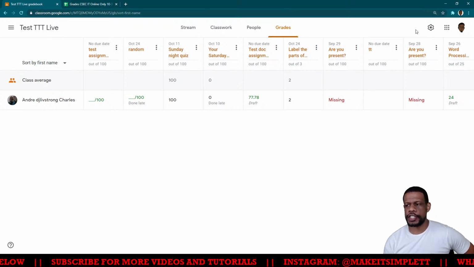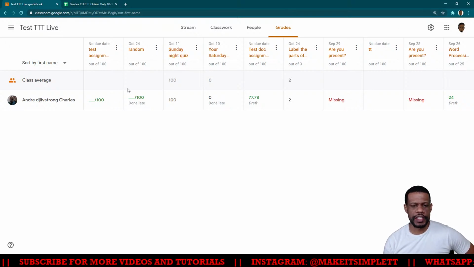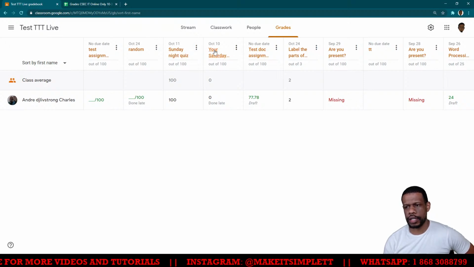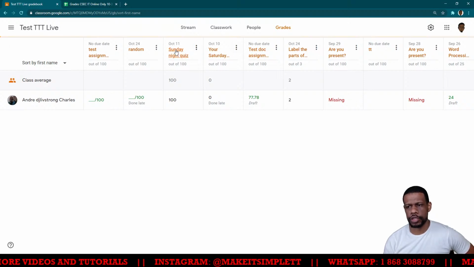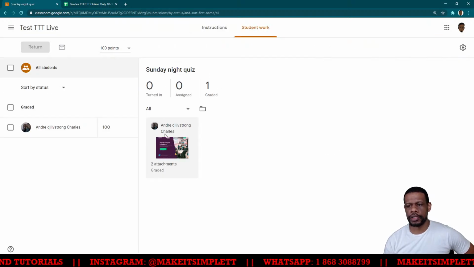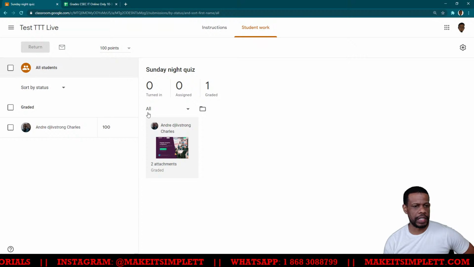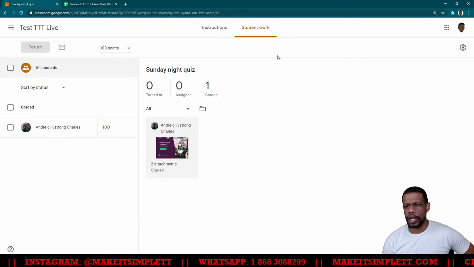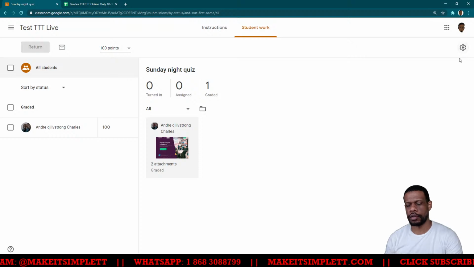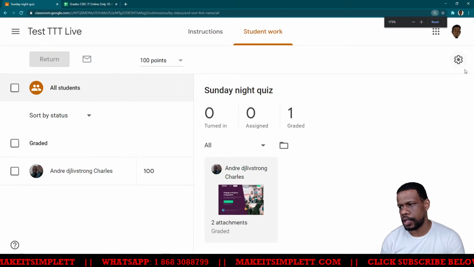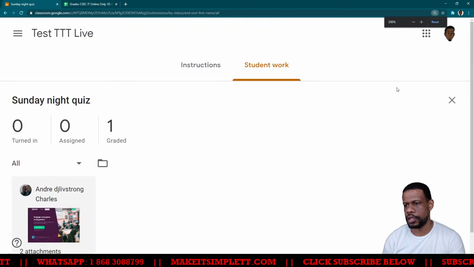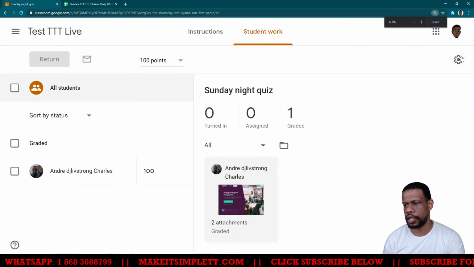In order to get the grades to a sheet, all you have to do is click on any one of the assignments. Any assignment will count. So I'll click on this one, Sunday night quiz, and it will show you that it was graded and all that stuff. There's this little sprocket cog on the top right hand side, see where my mouse pointer is. Right, there's a little cog here.